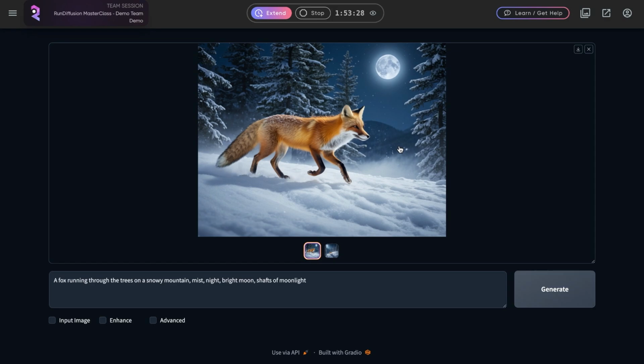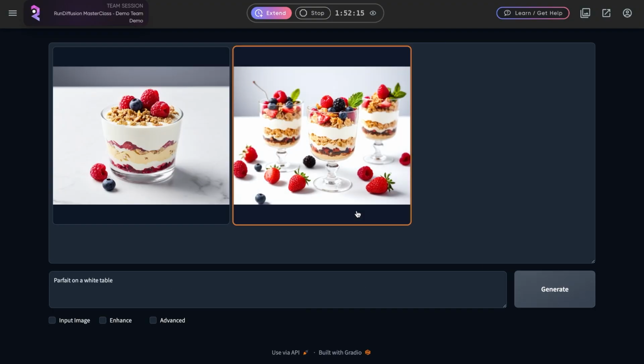Challenge 2 is make an image of a food item with a background. For our basic challenge, we're going to create an image of a food item using 3 to 5 words. I'm going to remove our last prompt and paste in parfait on a white table. Let's generate. Here are the images.